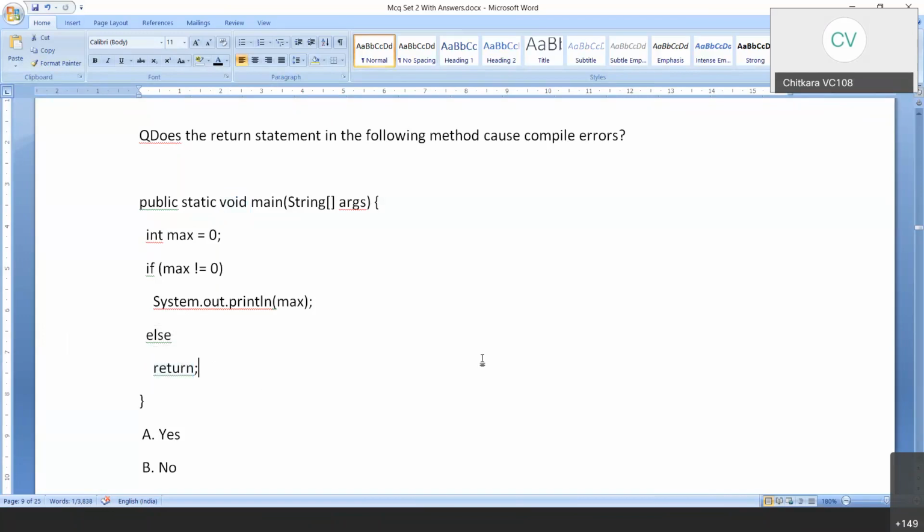So this will not cause any compile time error. Is it clear? No runtime error, no compile time error, because here we have only written a return statement. It is as good as void. We are not saying return some value.